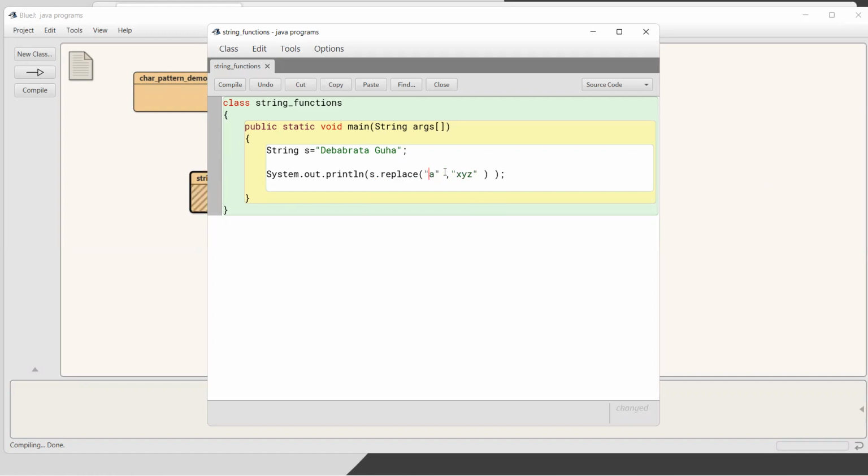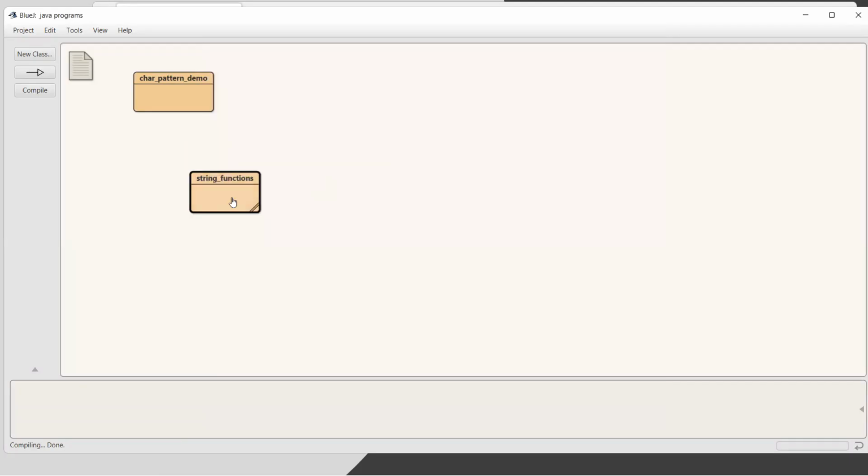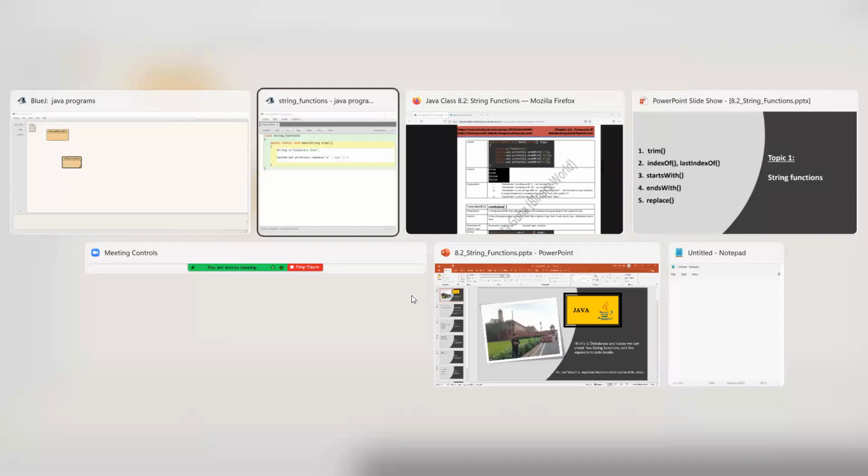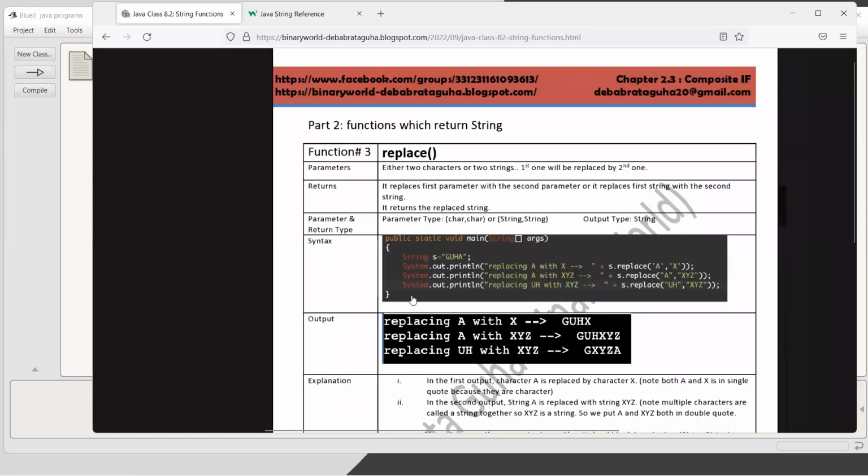So if I put both of them under double quote and run this code, all the a will be replaced by xyz. Just check, it's pretty weird. In case of Debabrata, in place of a, it is printing xyz. That's all. If I go to the code here, replace, you can see either the parameters will both be char, or both will be string. But in return, it will return a string.